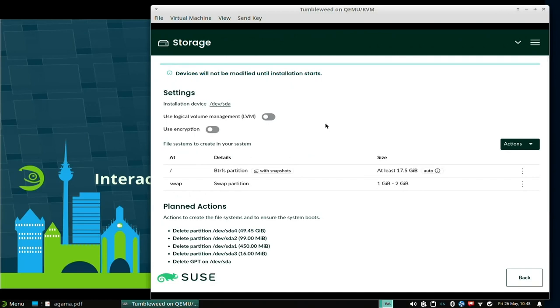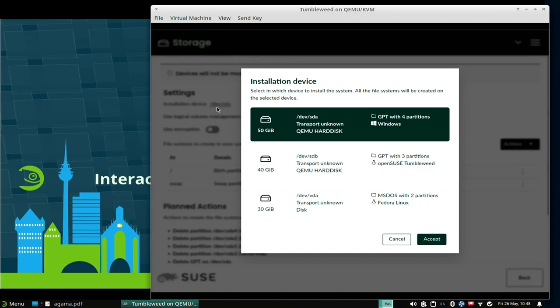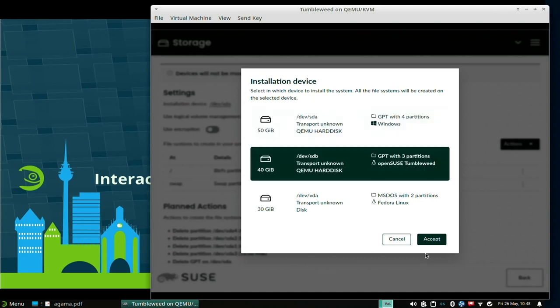So, OK, the other part that is kind of interesting is the storage part that is actually using the same guided setup that you have in YaST, but in a way that we expect to be more self-explanatory. So for example, this part is under heavy development. There is a lot of parts missing here yet. So I attached three different disks to the system. So first, let's choose this one, which is the one with Tumbleweed.